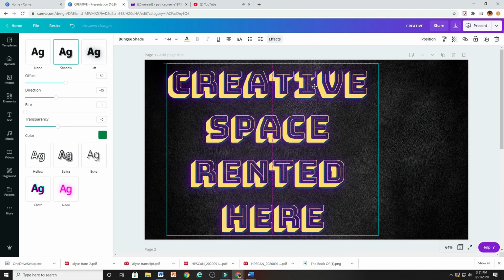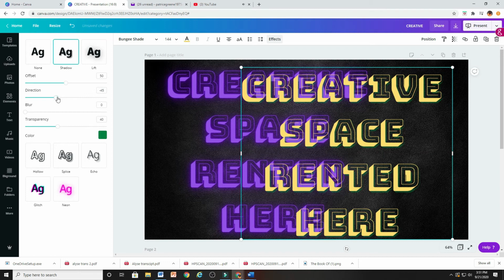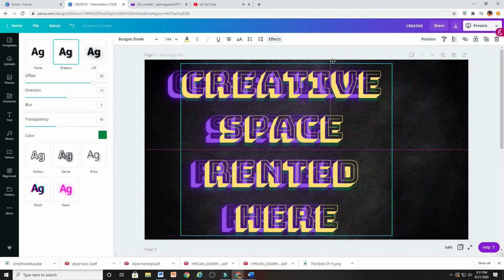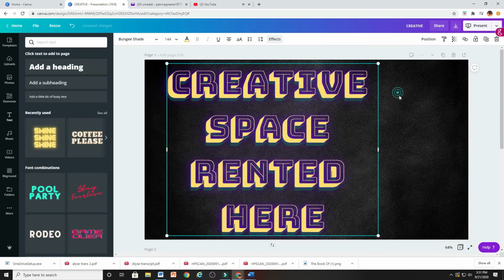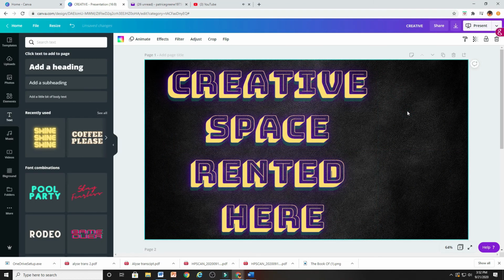So remember, inside of the effects color, when you pick a color, it's behind. We're going to play with the direction a little bit more and the offset. You want to make sure you play around with it to your liking. Can you see how it went a little bit longer? Once you change the direction, it looks like another dimension. Oh my God, I can't wait to create some more. You ready? I don't know about y'all, but I'm hyped.